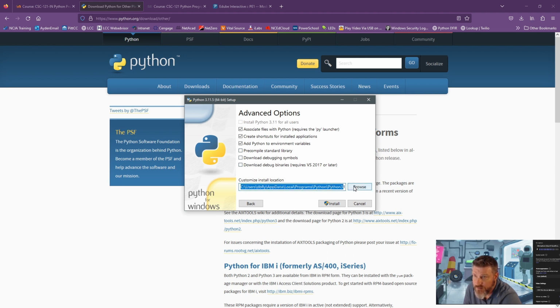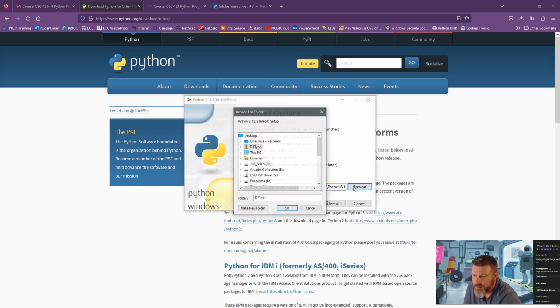What I'm going to do to make it easy, and it's probably good for you too, is I'm just going to go to the root of the C drive, if I can find it, and then I'm going to create a new folder. See, I've got 310 here. I'm going to make a new folder, Python 3.11, and that's where I'm going to put it.